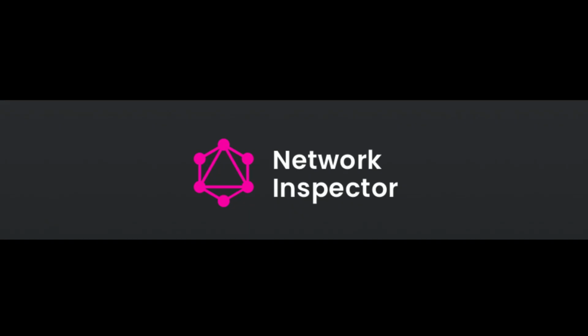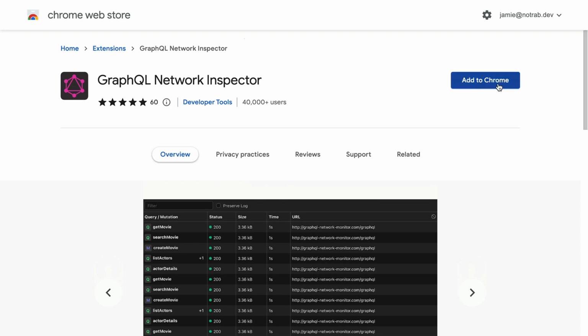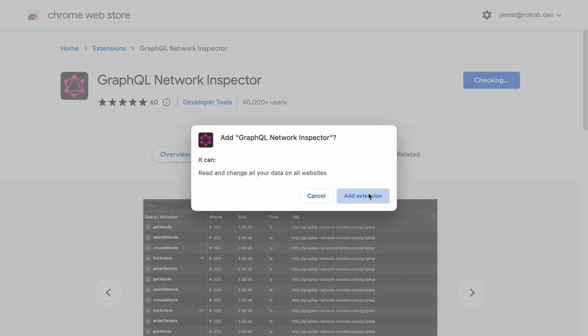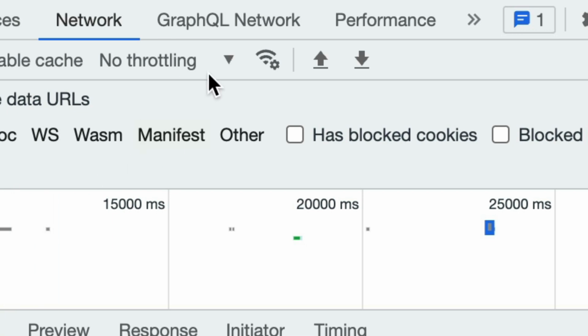This is now why you should install the GraphQL Network Inspector from the Chrome Web Store. All you need to do is add this to Chrome, and then inside of the developer tools, you can now navigate to the GraphQL Network tab.